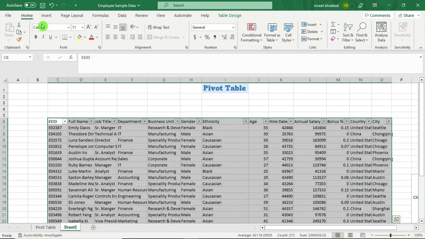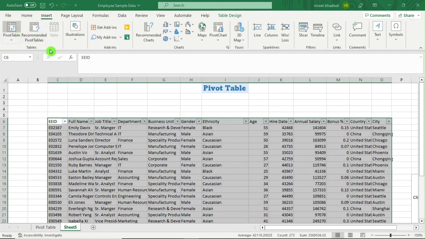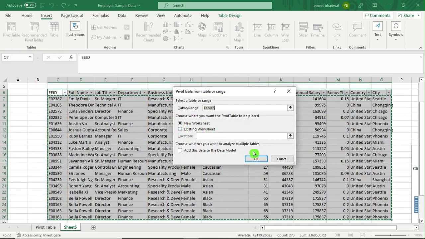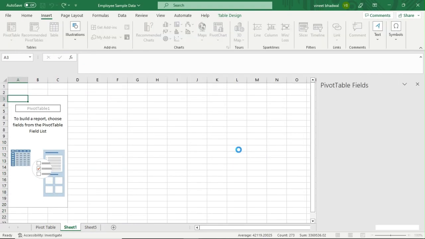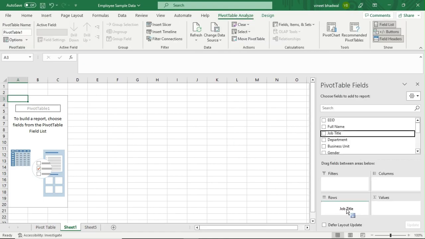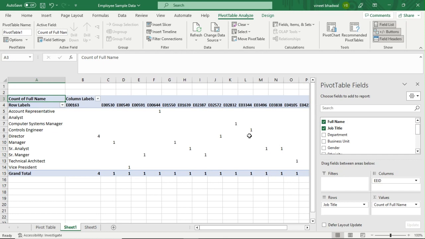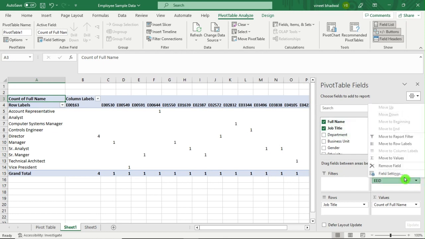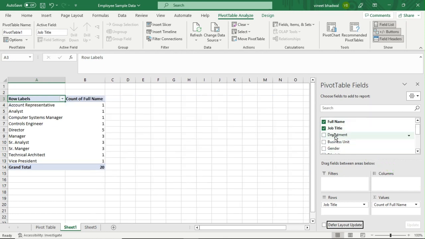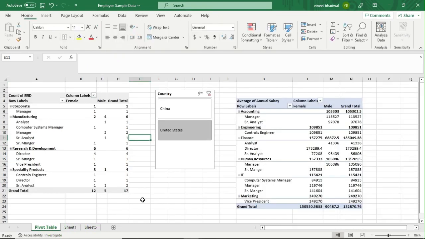I selected this one already, clicked on Insert in the toolbar, then clicked Pivot Table, and then chose New Sheet. This is how I can create tables like this. I am just putting everything in randomly. Oops, this is not required. So this is how I created this table yesterday.